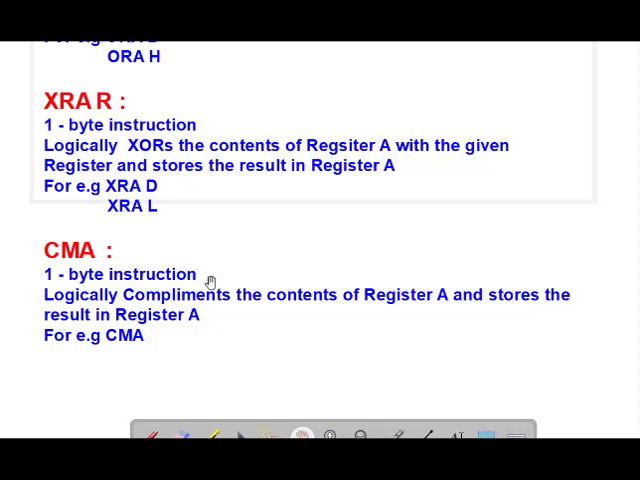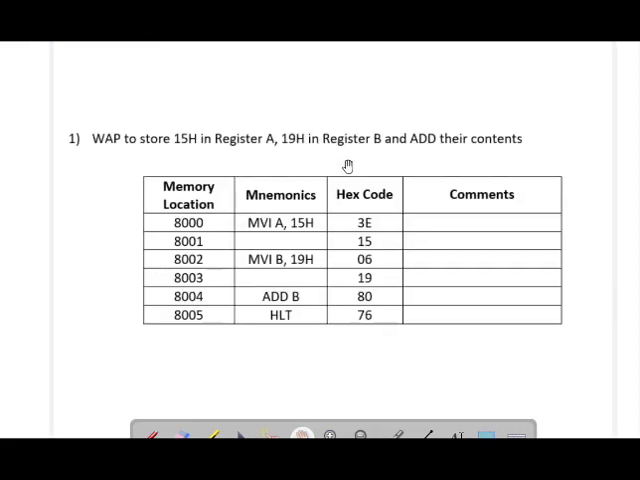So if we give the instruction CMA, it logically complements, that is, complements with what? Converting 0 to 1 and all ones to zeros and zeros to ones. That is the complement operation. So we can complement the contents of register A by using this instruction. Okay. Now let us see some simple programs.